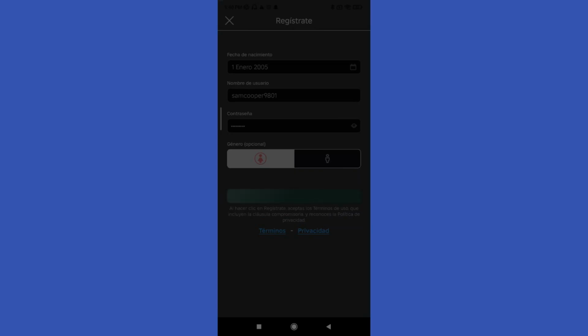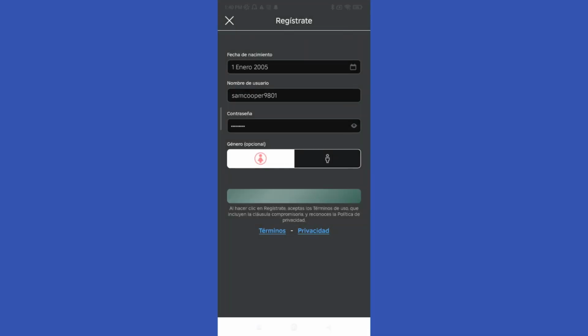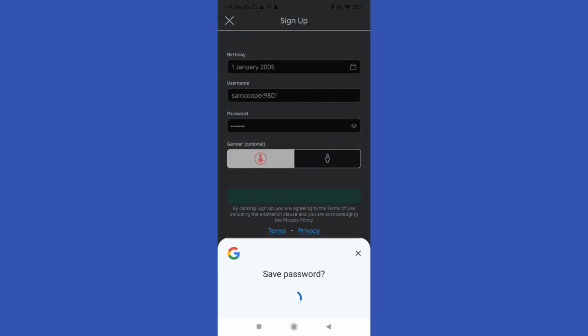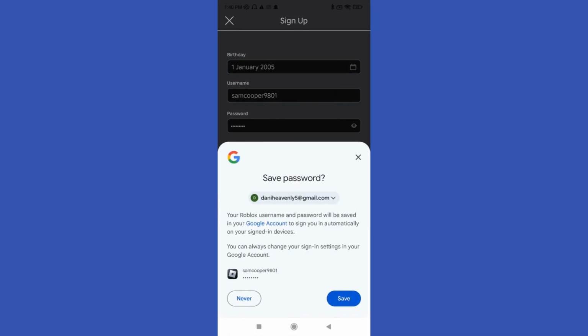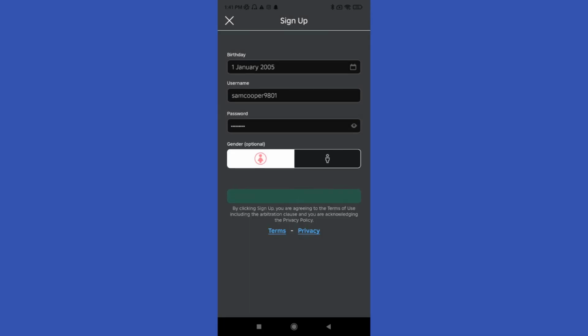Just press this one, and you have to write also an email address if you want, or in case you can leave the same address here, and just sign up on Roblox. You can save the password if you want. Right now, no. And well guys, then after everything is done, you can start using Roblox without any problem on your phone with your new account.